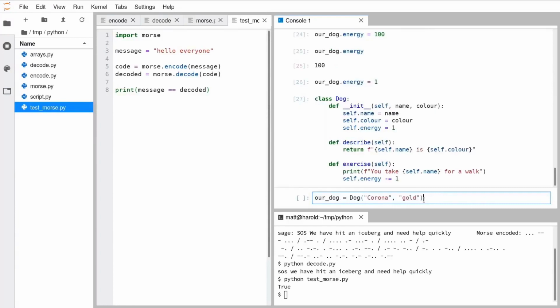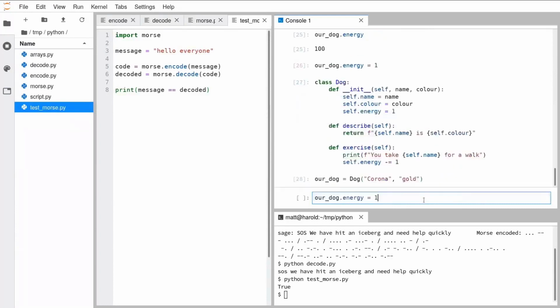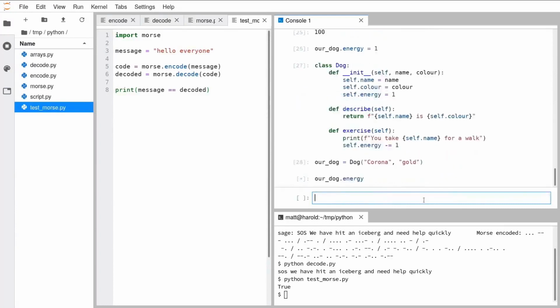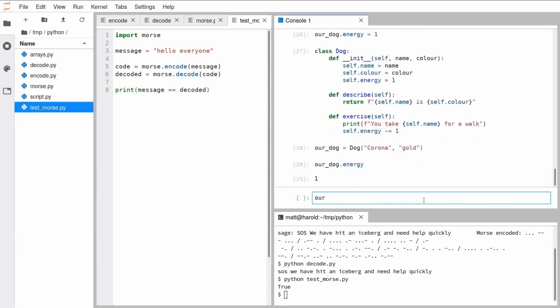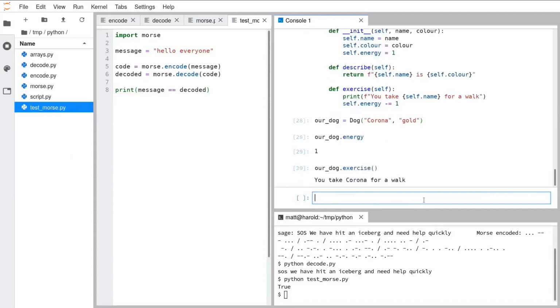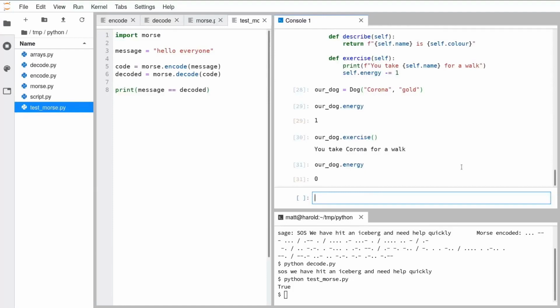So if we make our dog Corona again, we print out the energy. Our dog dot exercise. It prints out the message. We took Corona for a walk. If we look at the energy a second time, we see the energy is now 0.